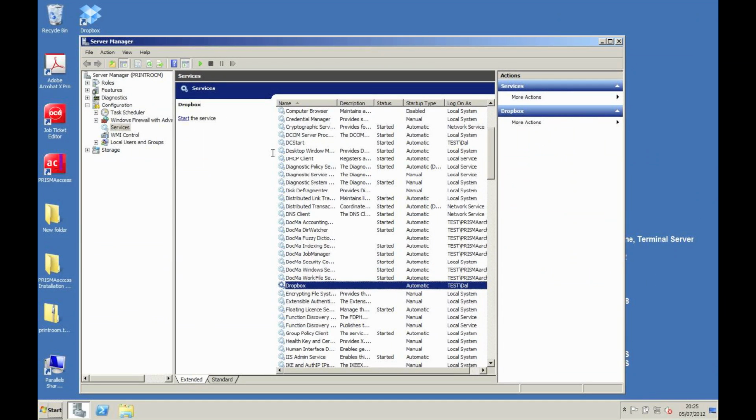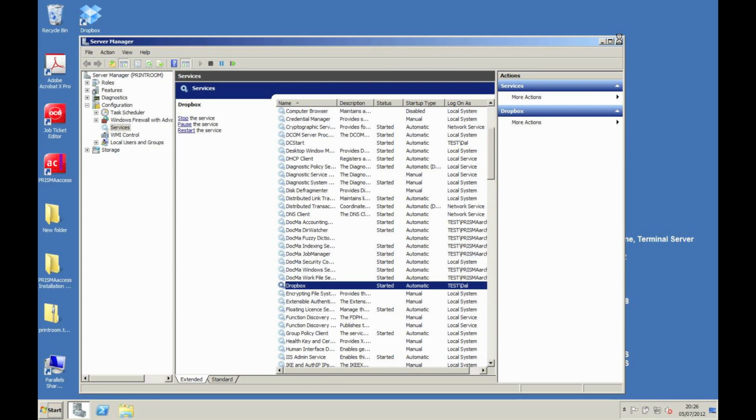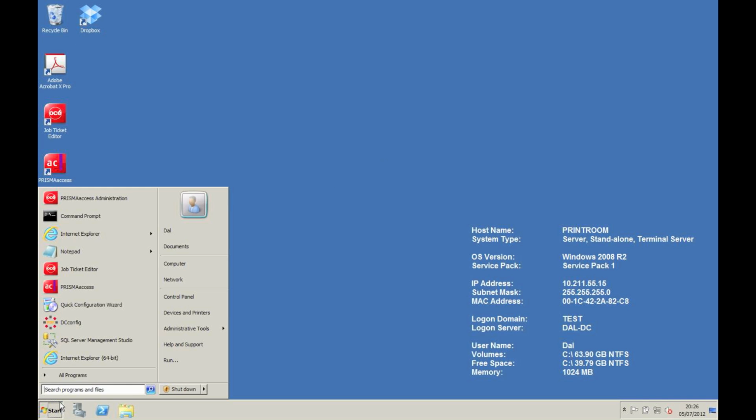So taking this a step further, we can have all this run as a service, so we don't have to have the server logged in. This is the document converter service that's running, and here I've created a service for Dropbox. So let's start this service, and now we can log out of the server.